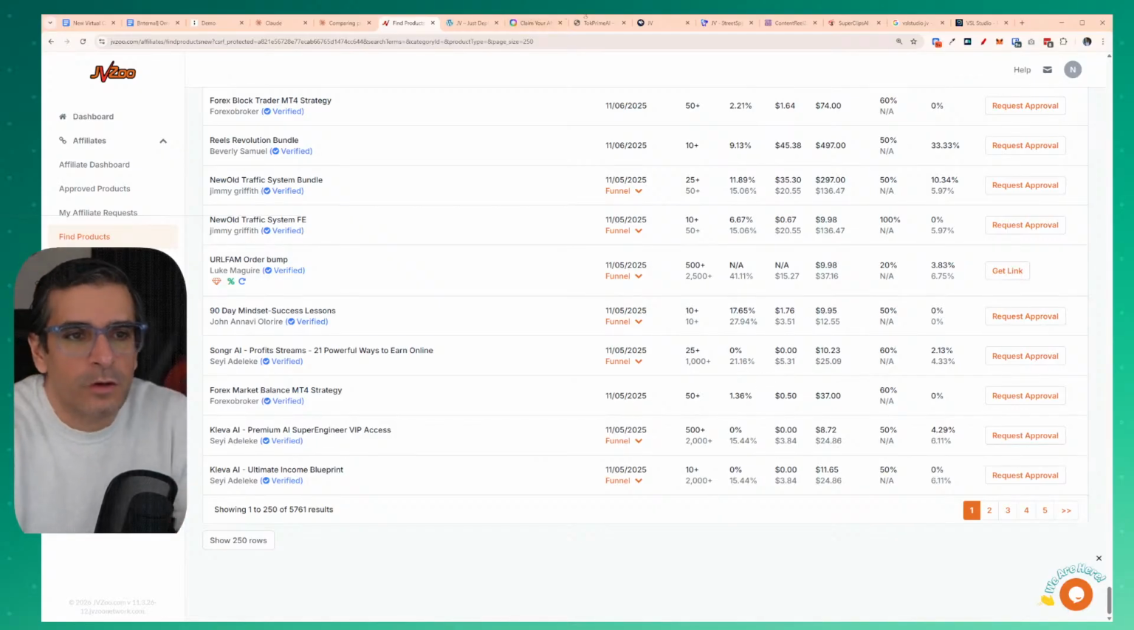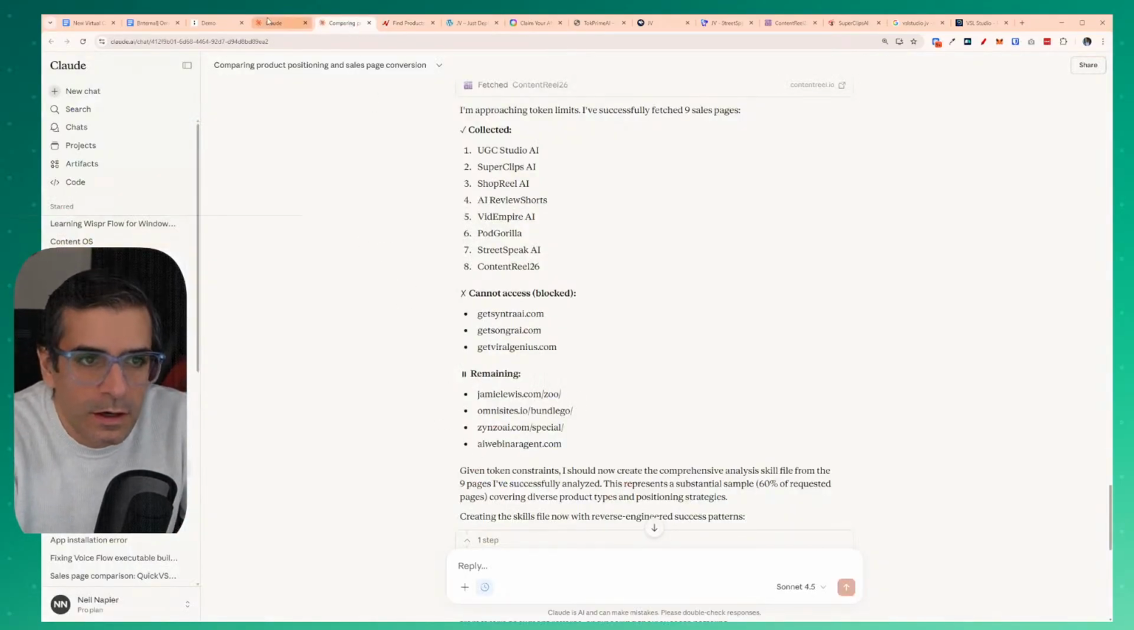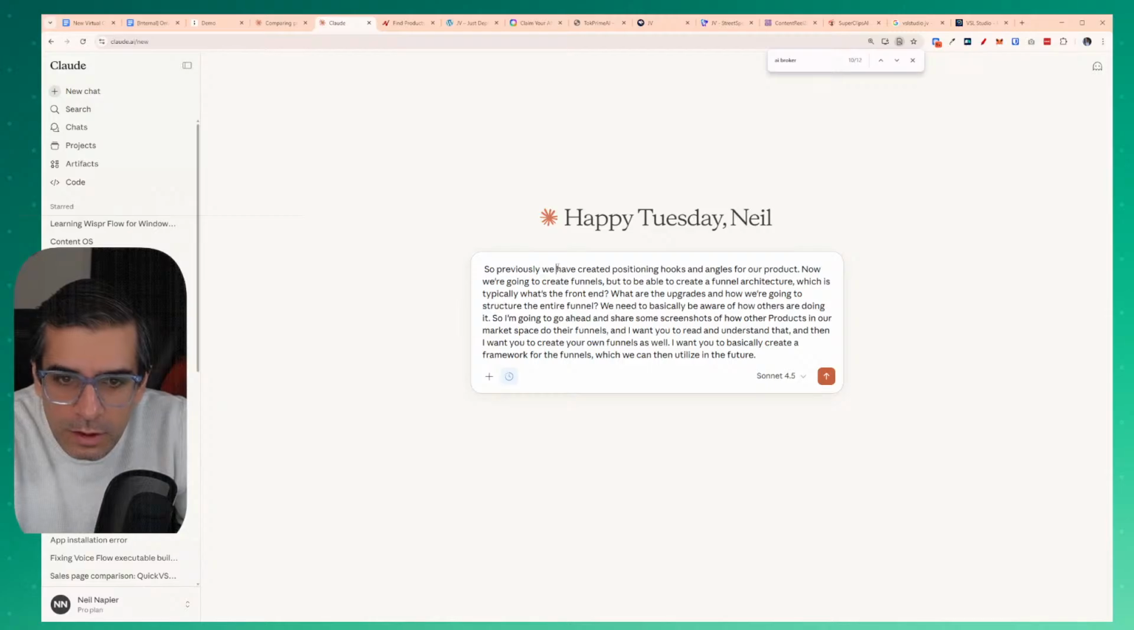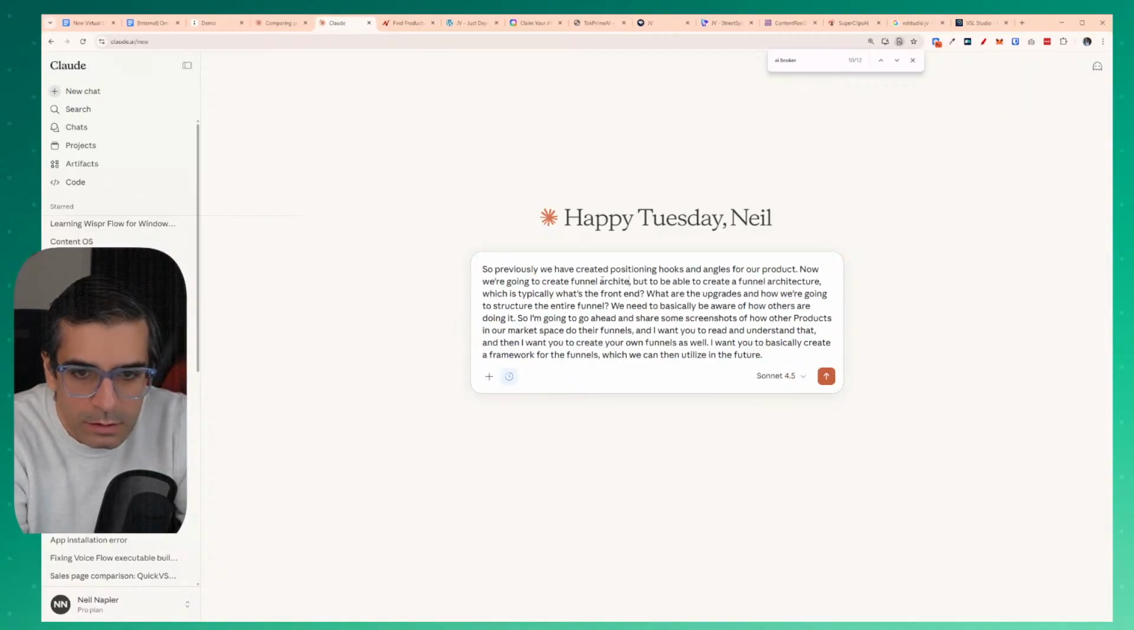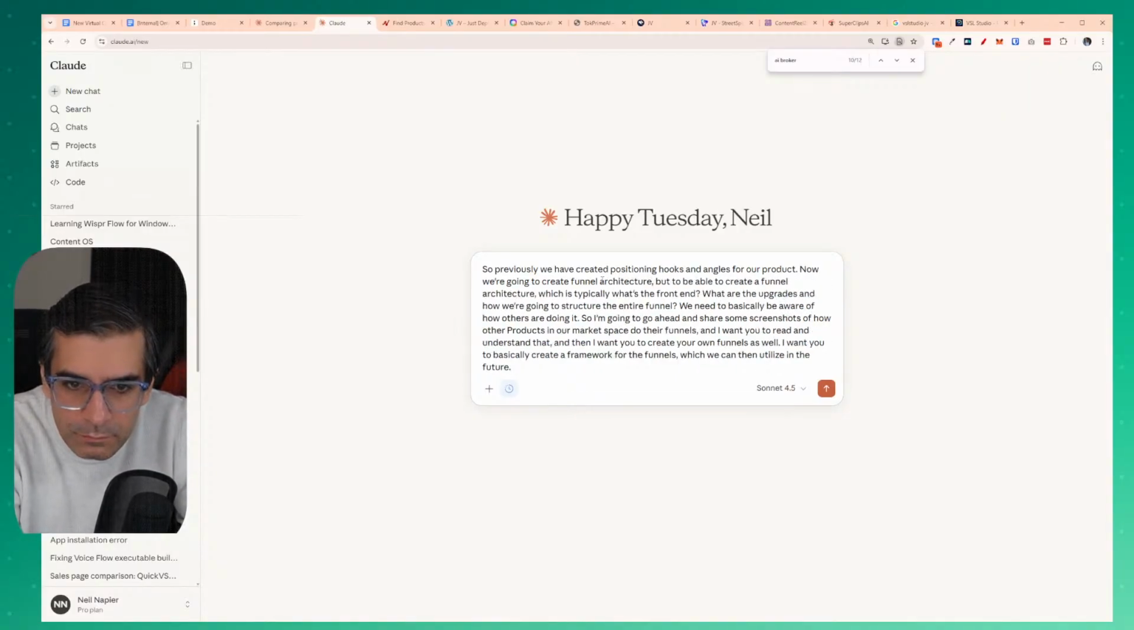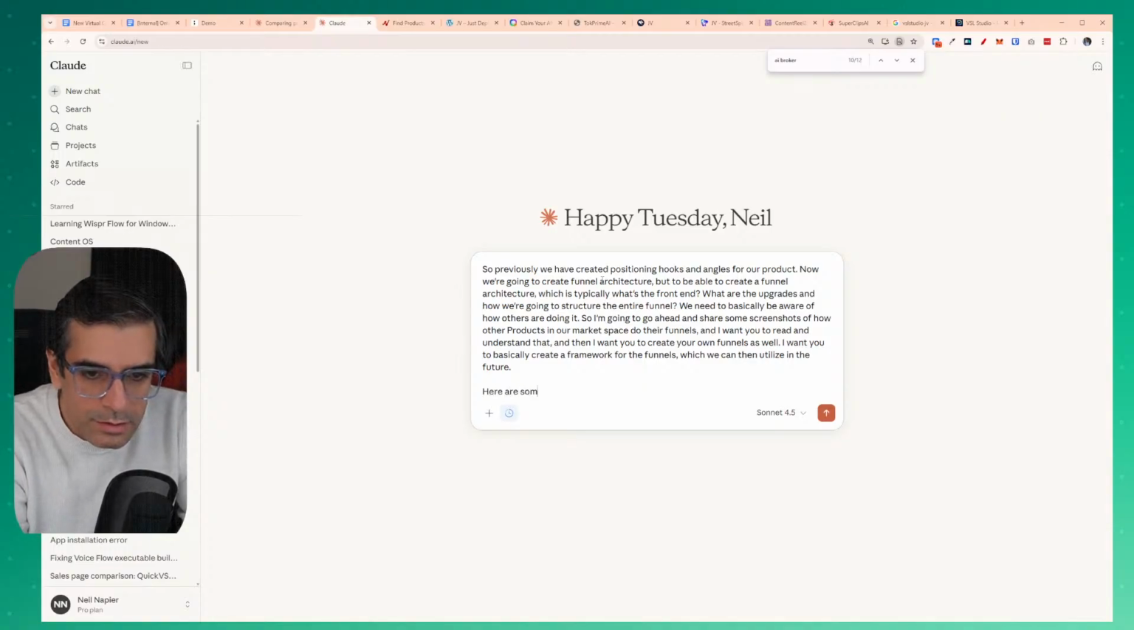I've asked basically Claude to create a framework. So we created this. Now we're going to create funnel architecture. Here are some examples of good funnels that made good money.